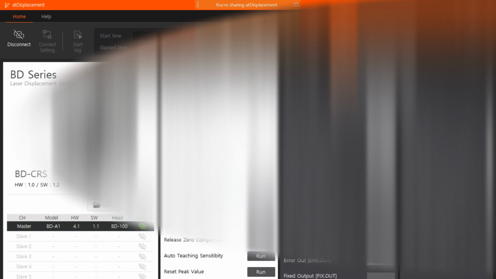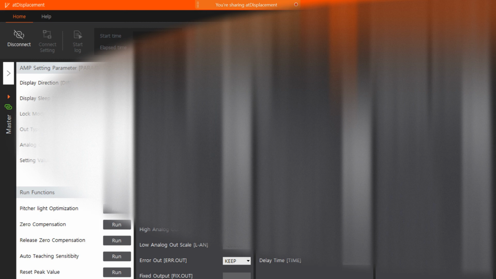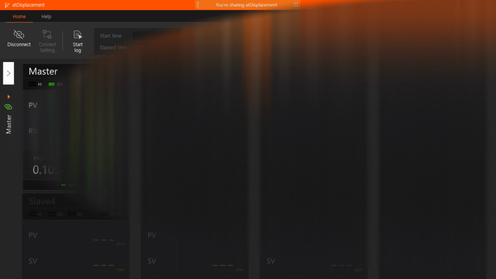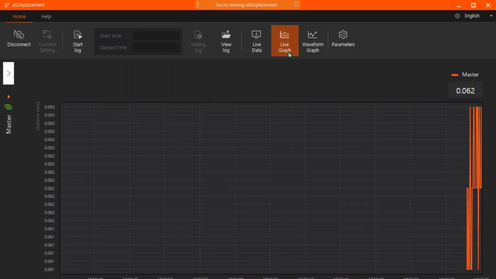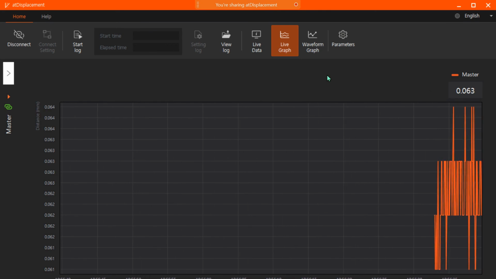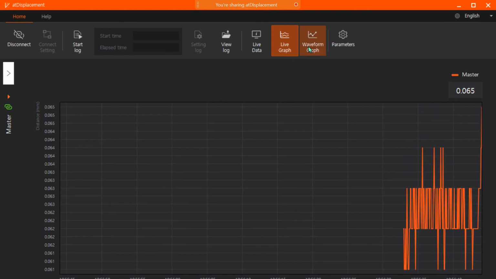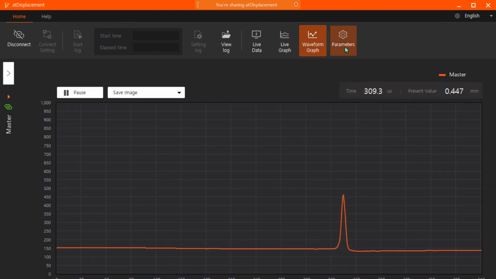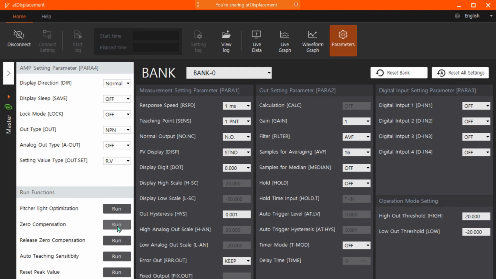Okay, from here in parameter 4 you can do the setting for the direction. You can do display, sleep, lock mode, output, and also run function. Okay, you can edit the parameters: parameter 1, parameter 2 and parameter 3. All the parameters you can enter here by the software, and also you can see the live data, and then also the live graph and the waveform. Okay, and go back to the parameter. Let's say here you apply the run zero composition, just click run.